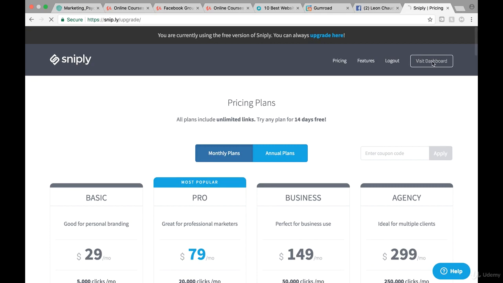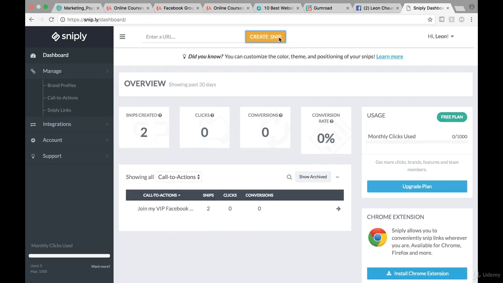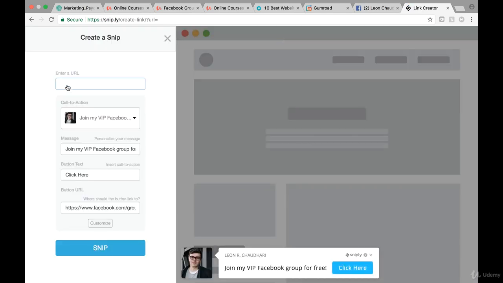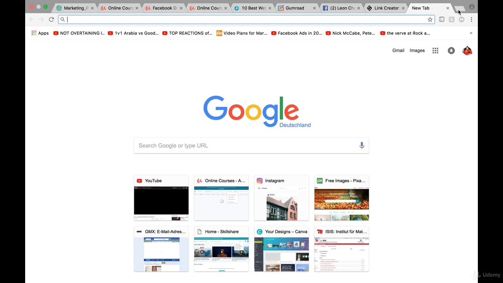So what you want to do is visit the dashboard, and then we go up here and we are going to create a snip. We click on here, and then what it's going to offer us is basically this over here. It says enter a URL. So for instance, if you share an article or a YouTube video, then you can add a link.